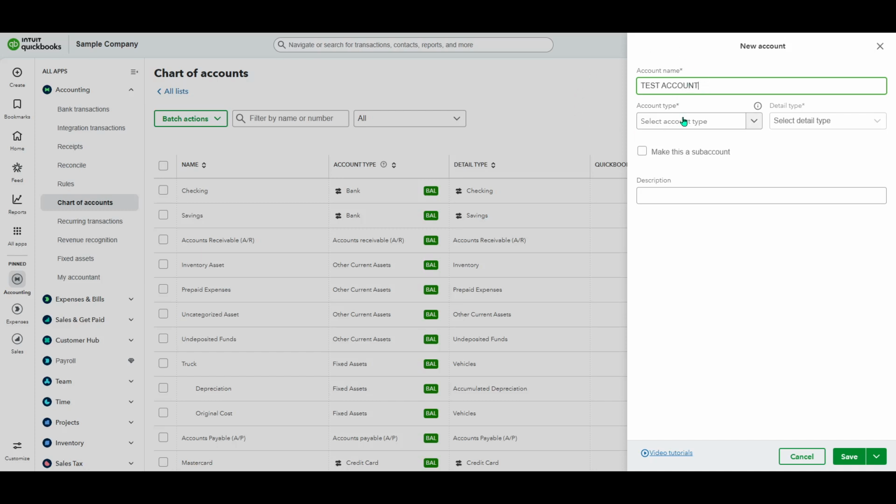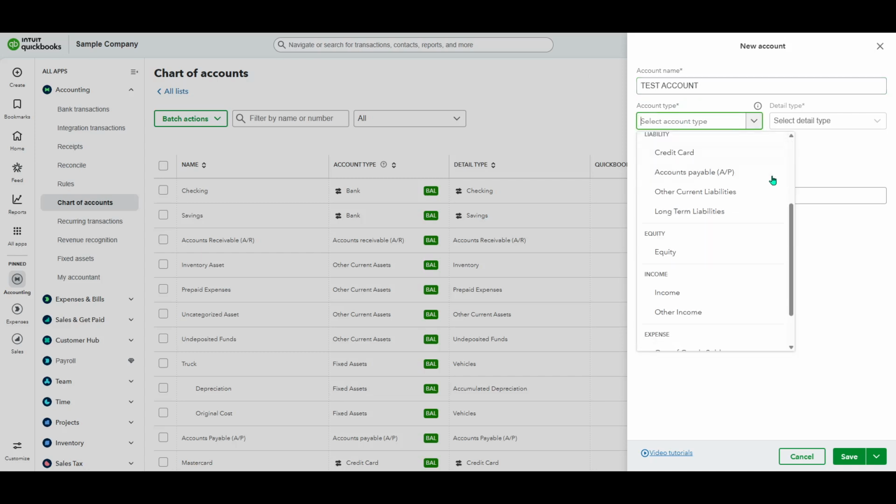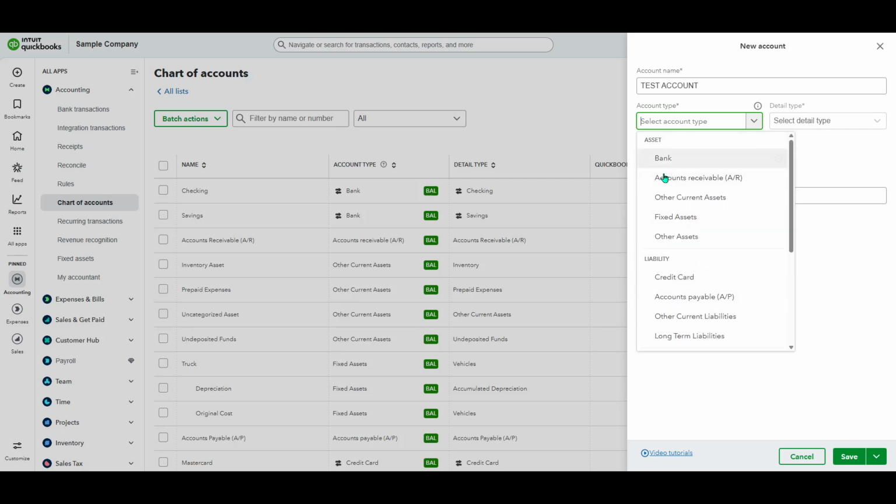If your company uses account numbers, enter one here as well. A structured numbering system can help keep accounts grouped logically and make reporting easier, but only use numbers if your company has a defined scheme to follow.